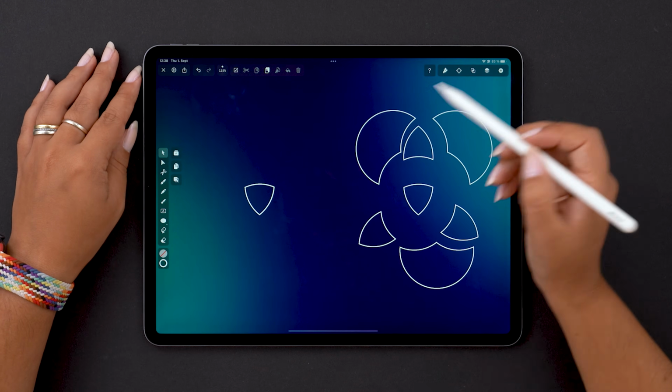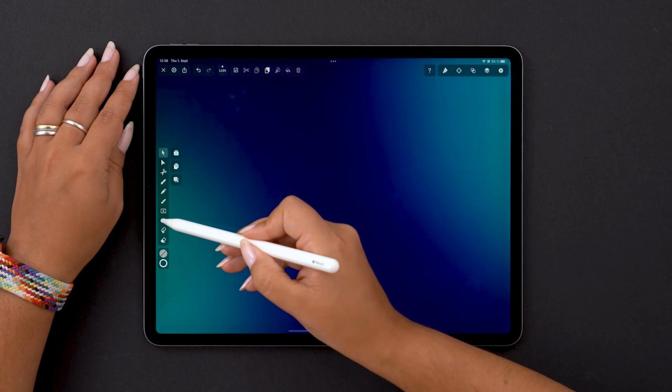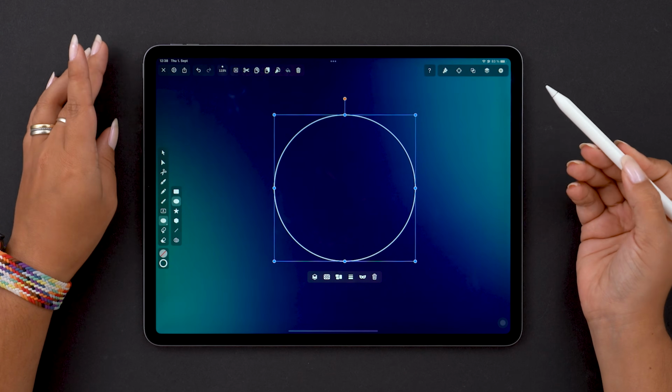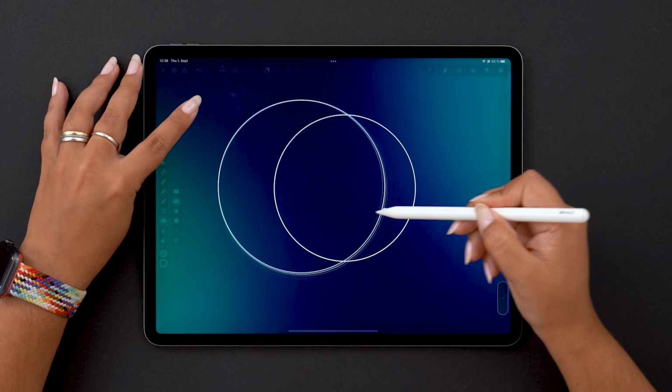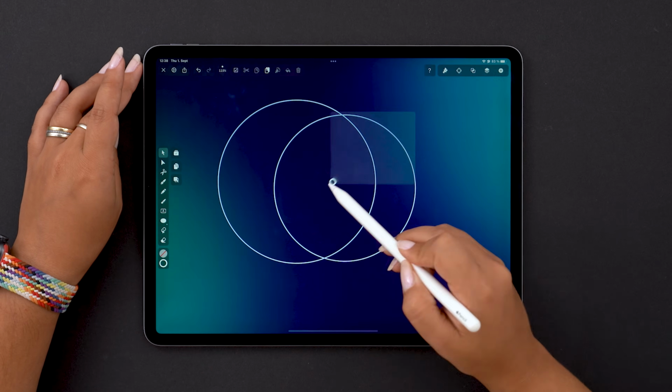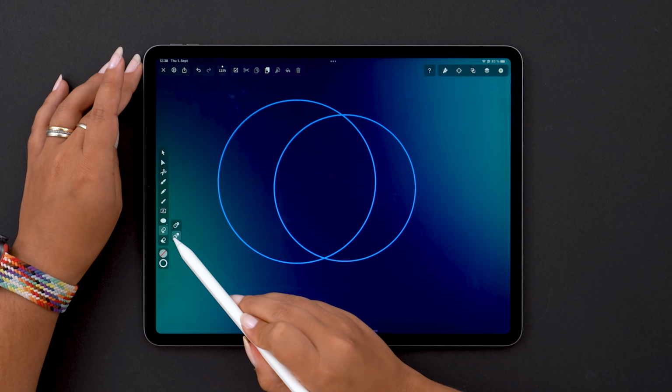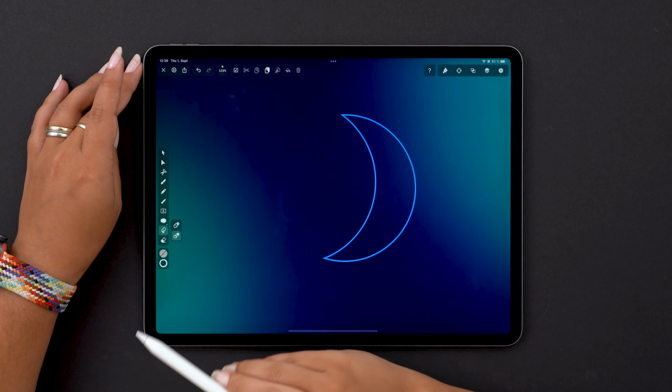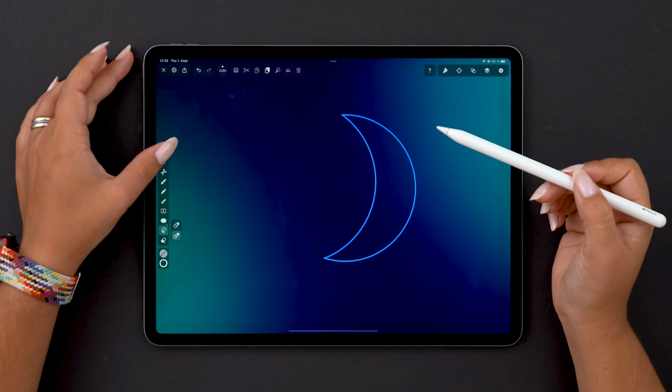Let's look at another quick example of erase mode. Let's create these two circles here. Can you guess what shape we can create? By removing these two lines, we're left with a beautiful crescent moon.